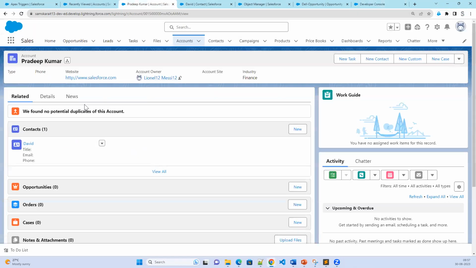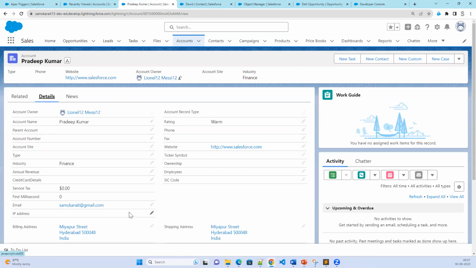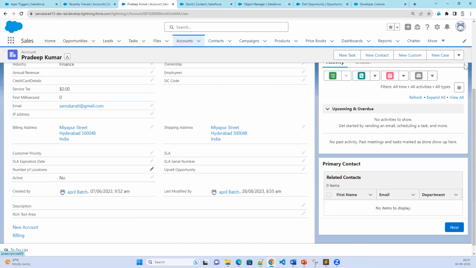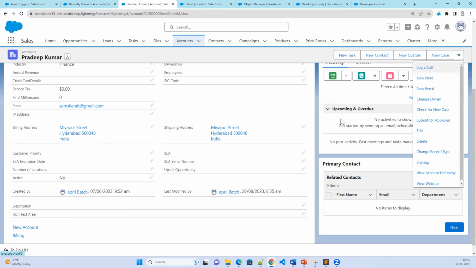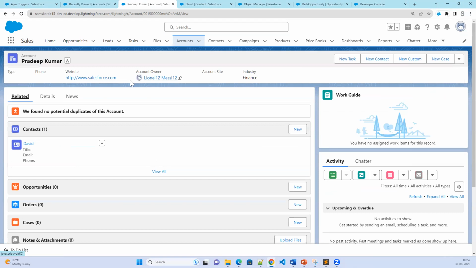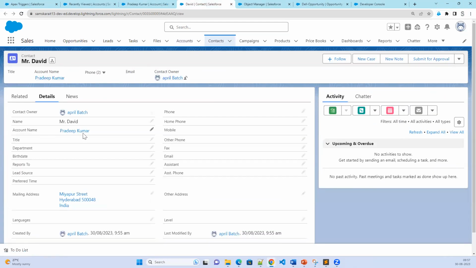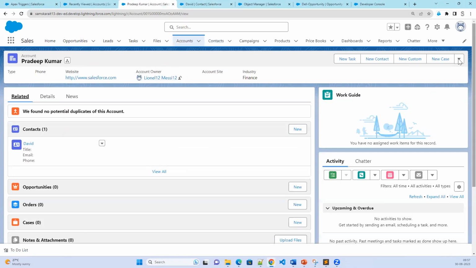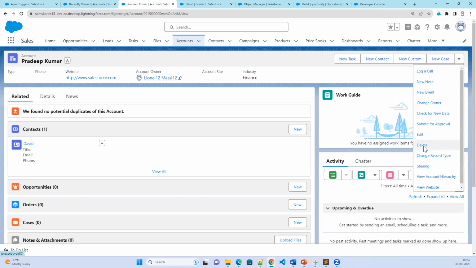Done. Now let's go ahead and check this account's details. The first criteria is Active should be No. Now I'll click on delete. This account has a contact linked. David is there, and David is linked to Pradeep Kumar. Now I'm deleting the Pradeep Kumar account. Click on the delete button.